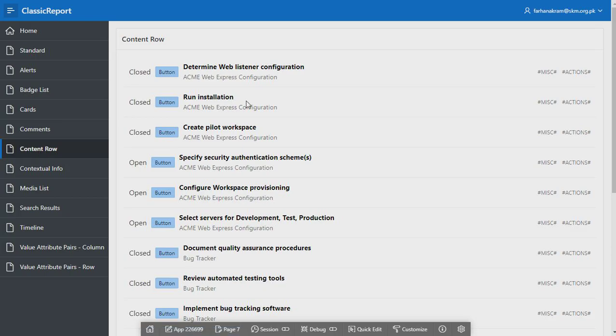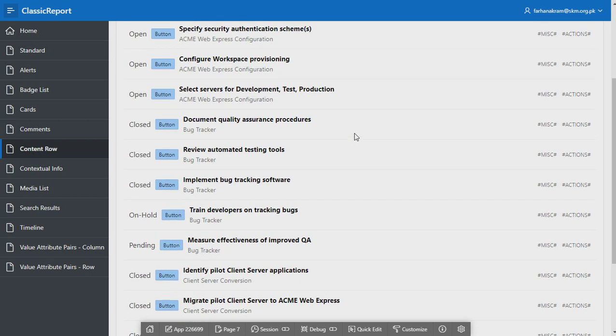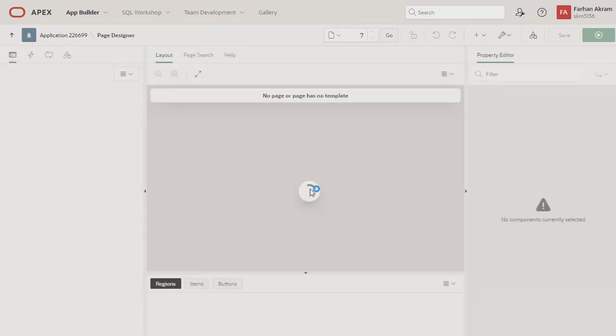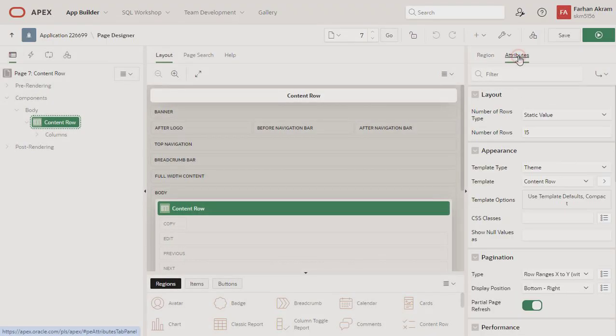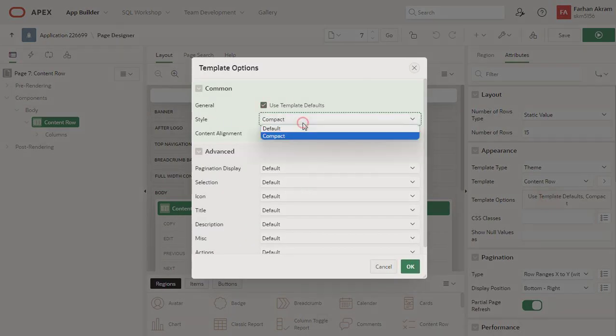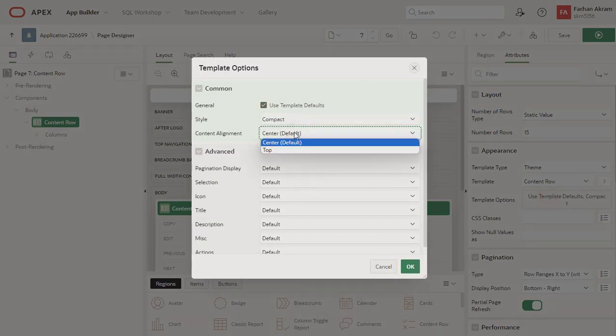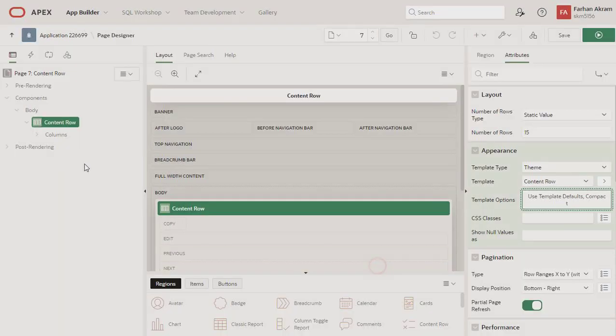Another template type is the region, which is content row. This button is added by me. You can add your own buttons as well. So let's see what customization we have here. Style compact, and the content alignment, which is center by default, you can make it top. There is not a lot of customization, but you are open and CSS is available for you. You can do your own as well.